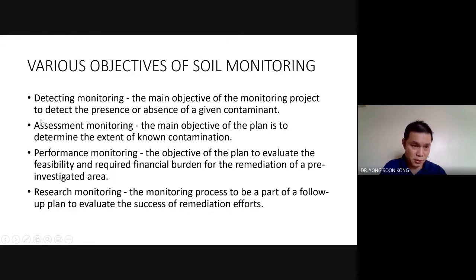Moving on to the next one, assessment monitoring. The objective of the plan is to determine the extent of known contamination. Do you see the difference? In the second objective, you know there's a contamination and you know where it is. So then you focus. Or you probably don't know the exact area of contamination, because usually when contamination happens, it will spread. So the question is how far it spread and how deep it spread. These are the questions you need to answer.